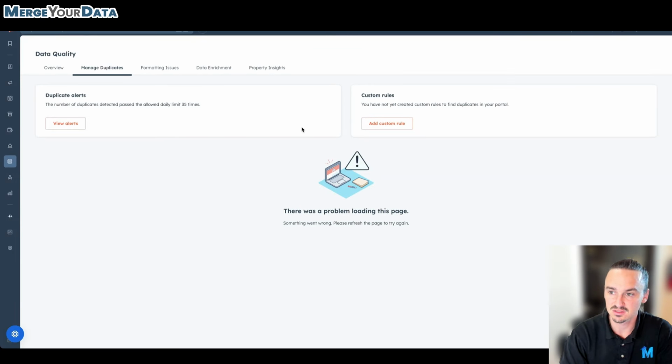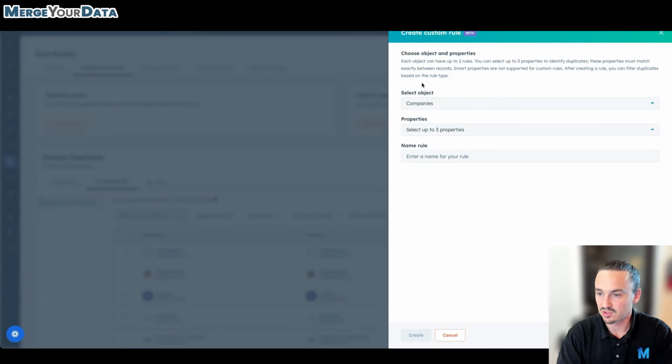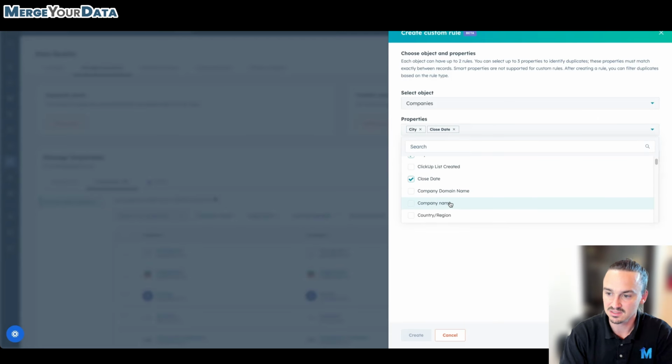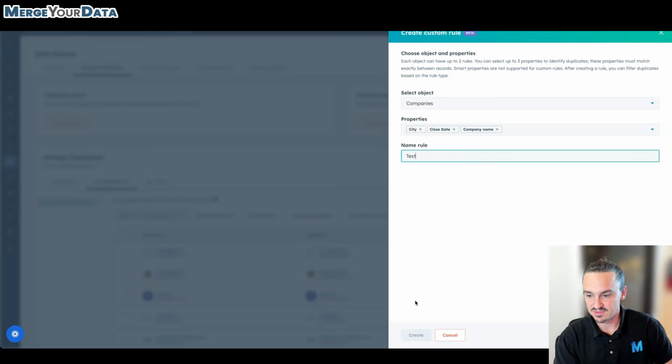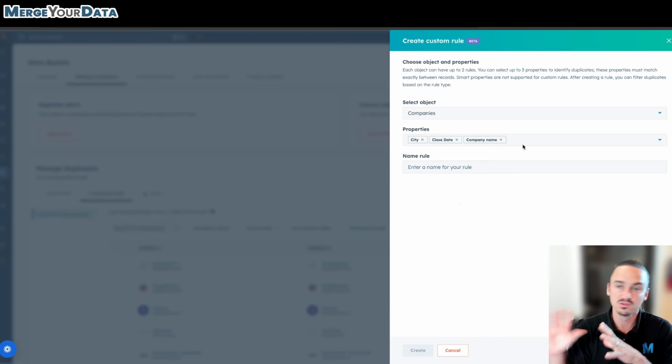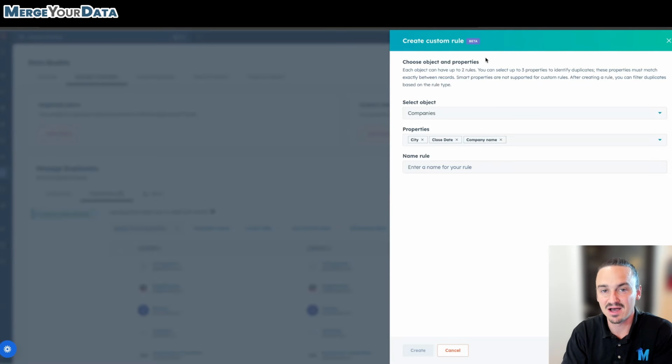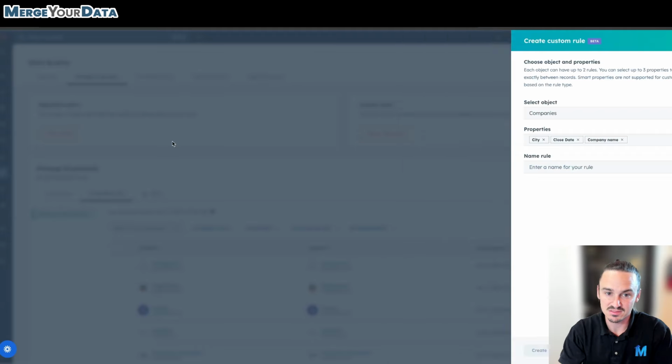Let me refresh this because it looks like there was an issue. But you can create a custom rule for companies or contacts. You can select up to 3 different properties for that rule. So let's say we'll do like city, close date, and company name. We're just going to name this a test rule. So that means that instead of relying off of HubSpot's matching rules, you can set specific criteria to identify duplicates inside of your system. And this is especially useful if you have unique identifiers that you've put into the account. And for whatever reason, maybe you didn't make them unique, but you can use those as the properties that HubSpot's revealing to identify the duplicates.